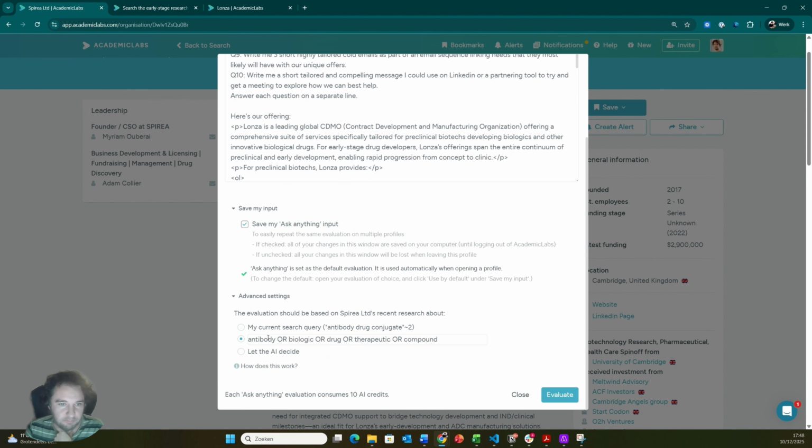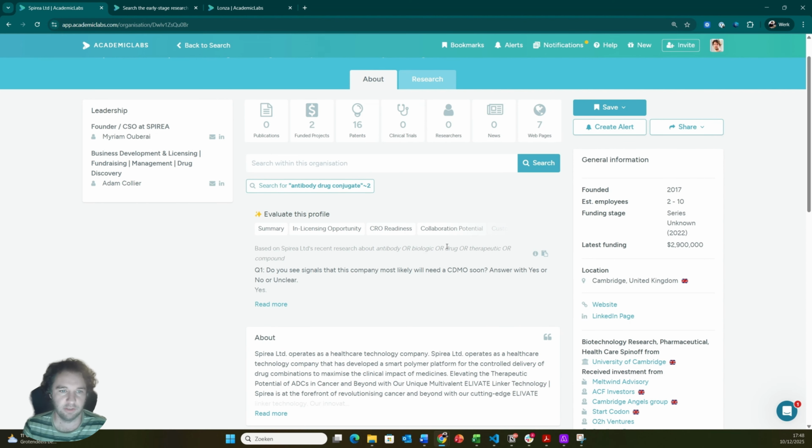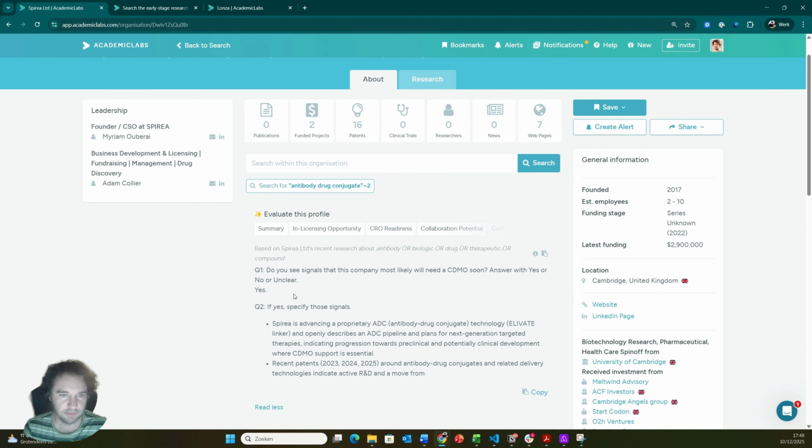And then you could say, also search on antibody drug conjugate or just on any antibody biologic drug and so on. So maybe that's better. Maybe ADC is something early in the pipeline, but they have something more advanced that is actually relevant. That is maybe a better approach. So I click and search for antibody and click evaluate. Then what happens now is we have the assessments being done, and then we have the answers to the questions.